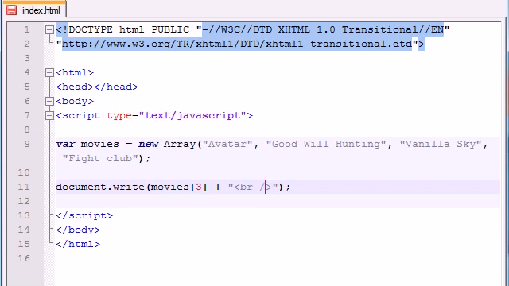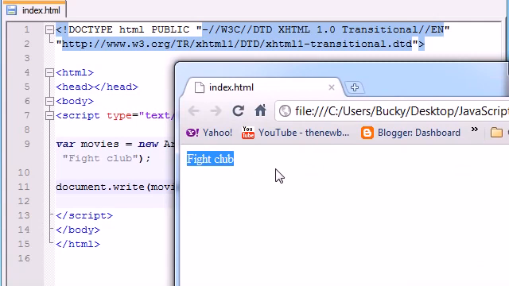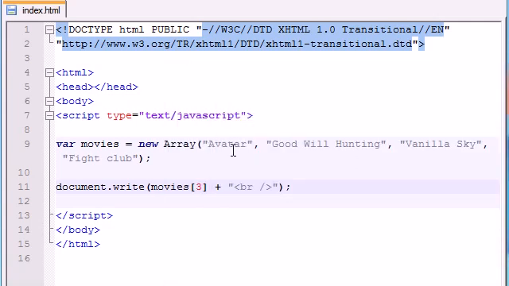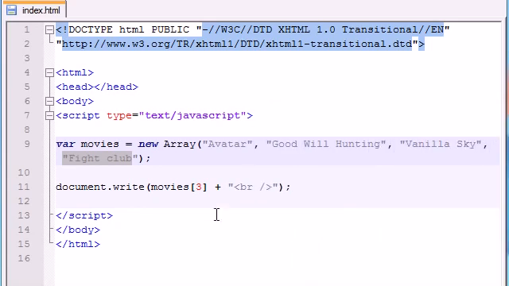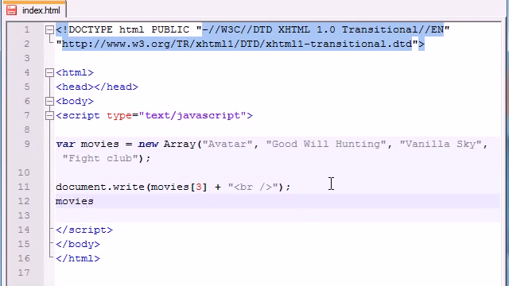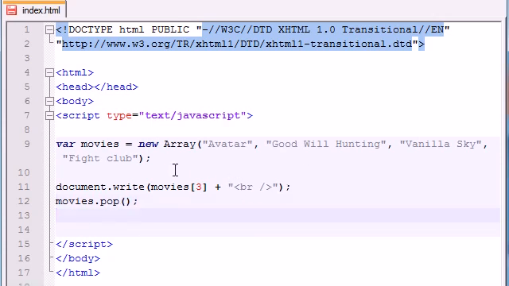So now what should appear is Fight Club. It's the 3rd index, which is the 4th element. So 0, 1, 2, 3. So Fight Club, as we just saw on the screen, is the last element in the array. So now if we call this pop method, in order to do that, just write the name of your array object, movies, and add pop. Now pop doesn't take any parameters, but what it does do is it's going to alter your array where it's still called movies, but now instead of having 4 elements, it only has 3. So now your movies array consists of Avatar, Good Will Hunting, and Vanilla Sky.